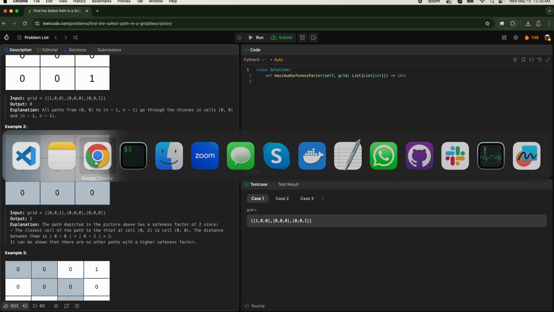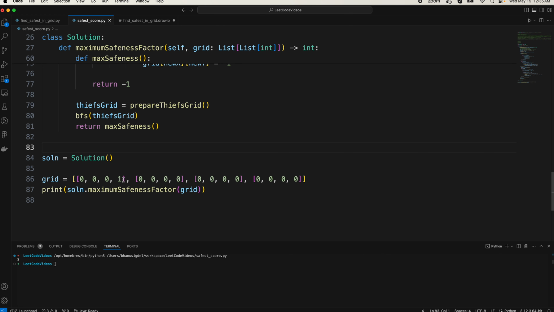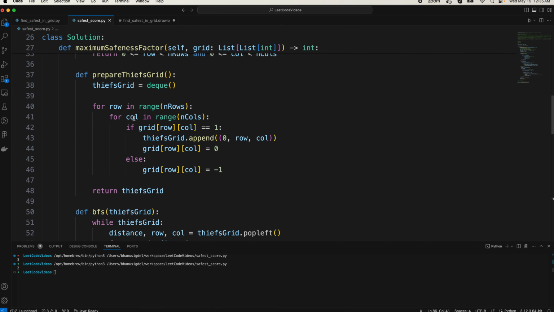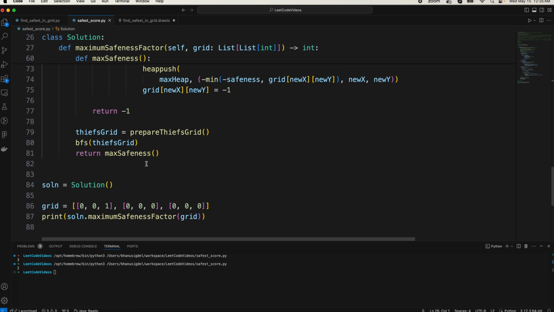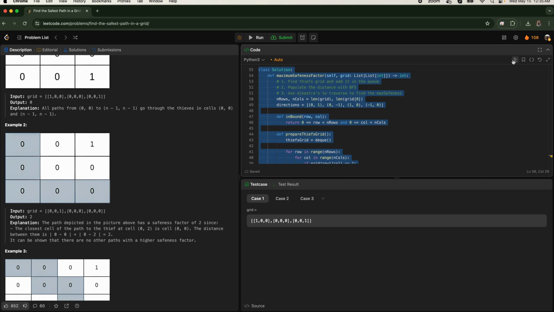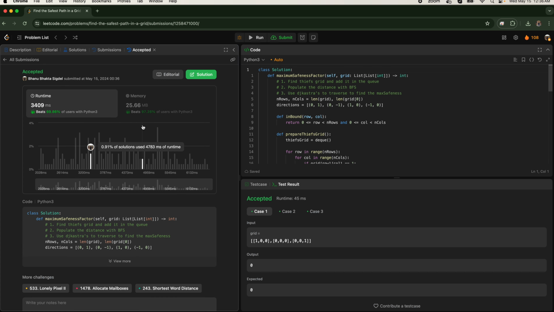Right, let's take an example from the LeetCode itself. So this one. Okay, this one, so it is 2, this is 2, and let's go and run this code in LeetCode. All right, let's run this. As you can see, it runs, and then let's submit it. And it's accepted, and it's pretty efficient.